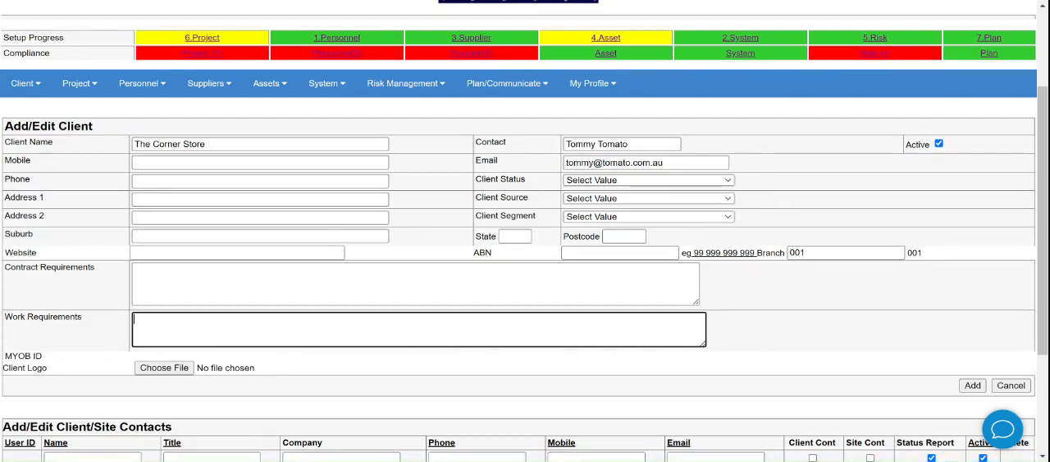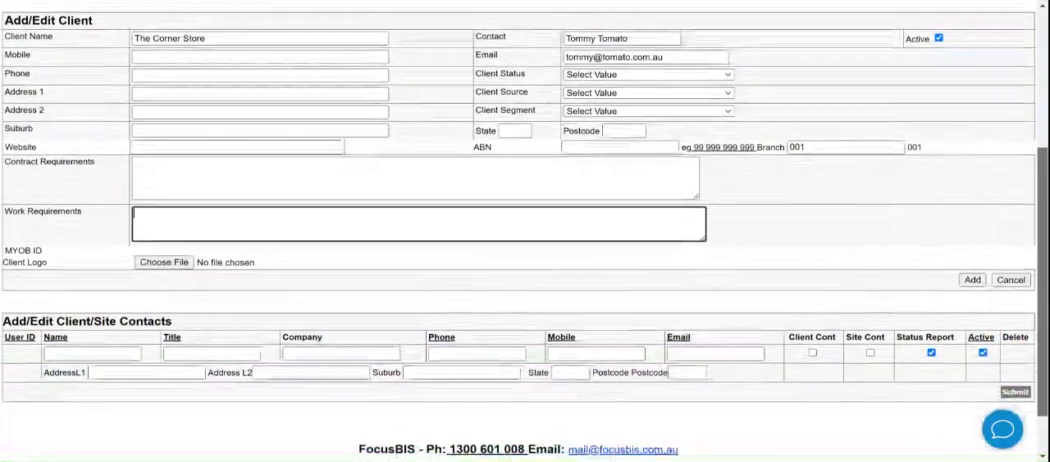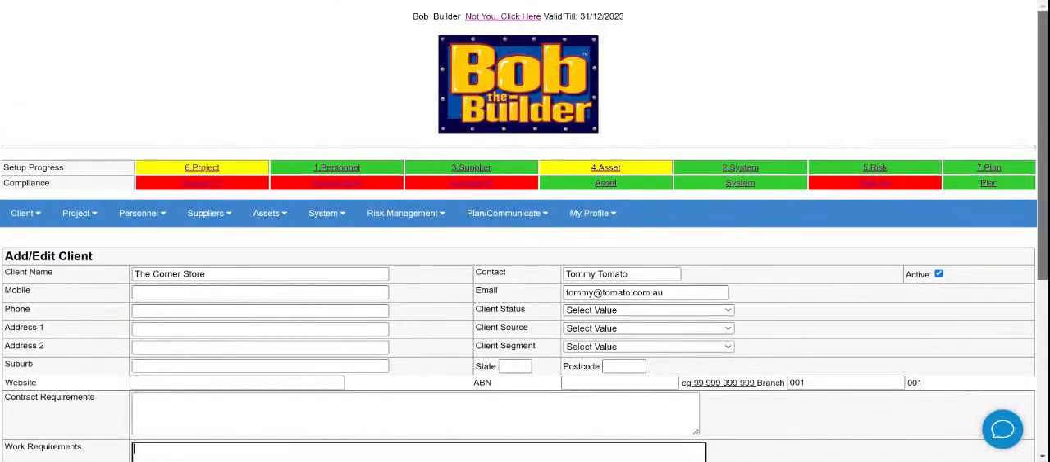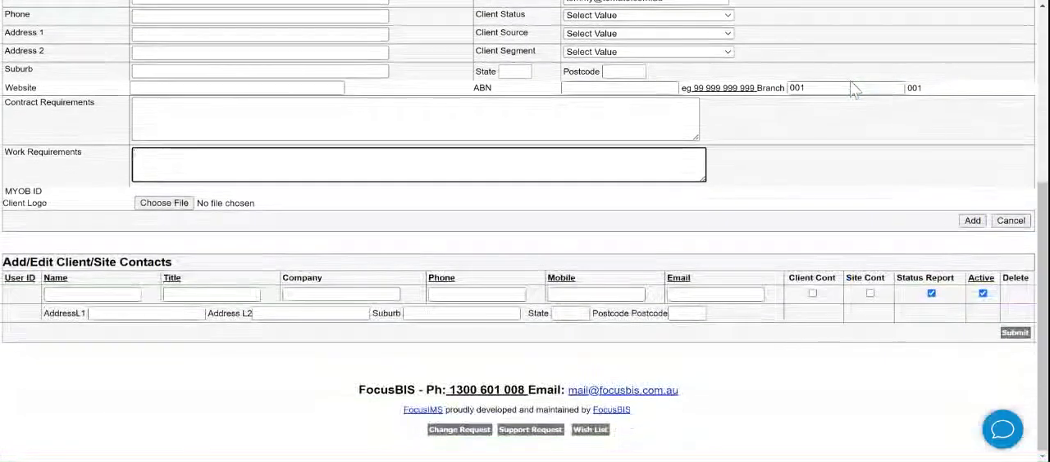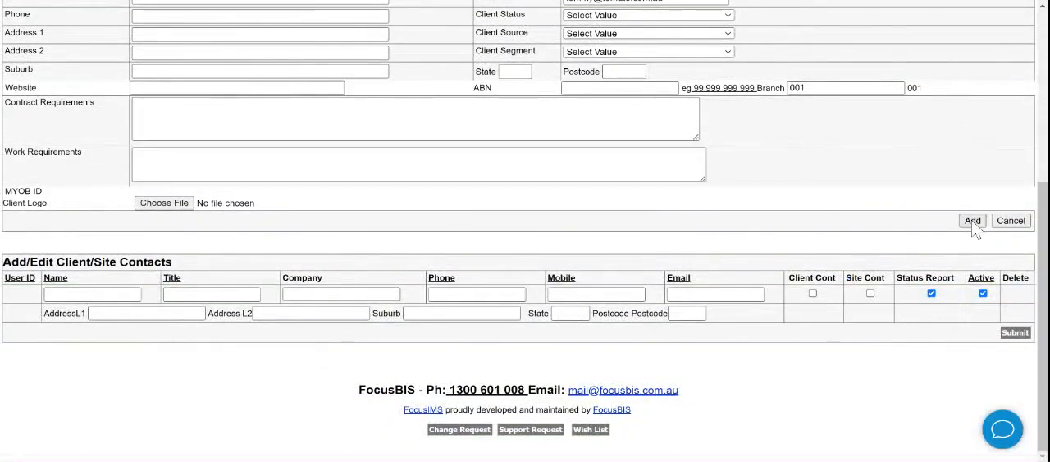It might be particular notifications or notifications before attending site, sort of things. Whatever they are, pop them in there. You can pop their logo in. That will come up on their service reports. So when you've finished a job and you've put before and after photos, you can have a nice service report that's got your logo and your client's logo on it. And once you've done that, hit add.